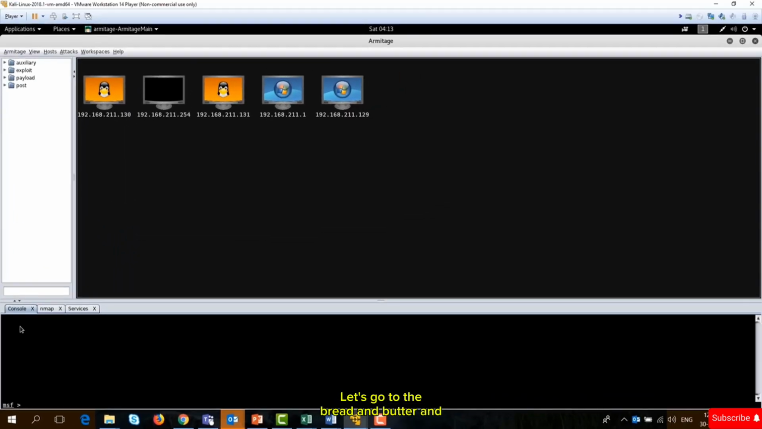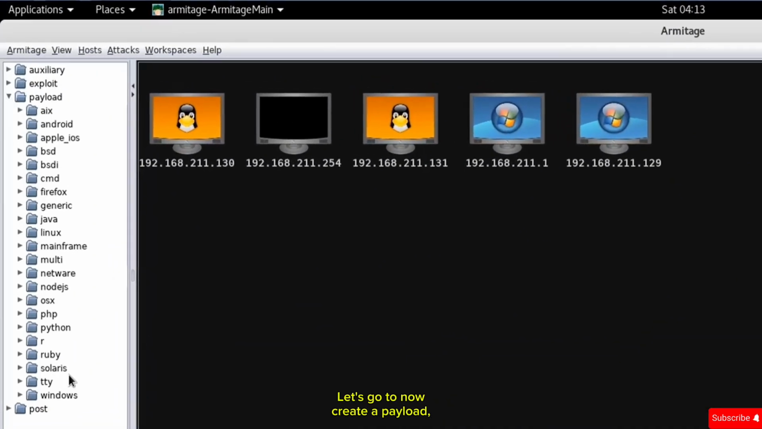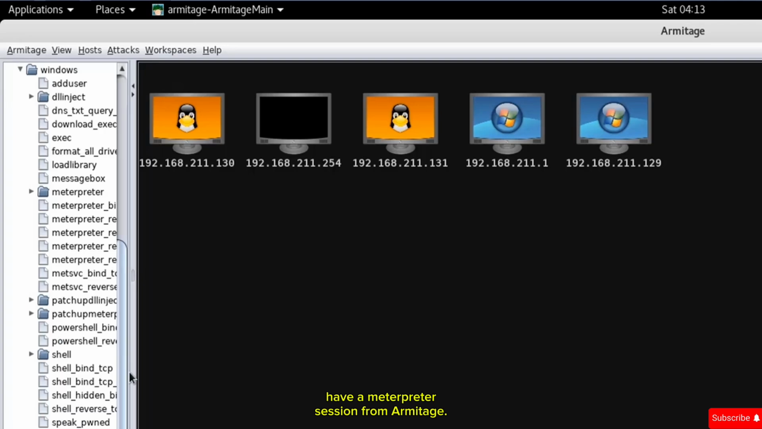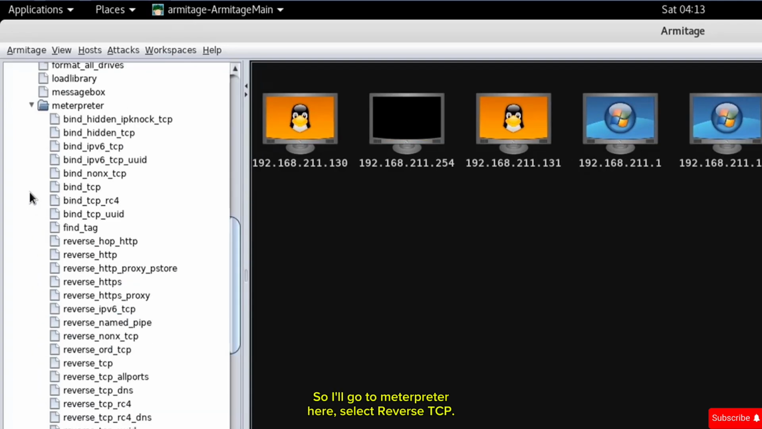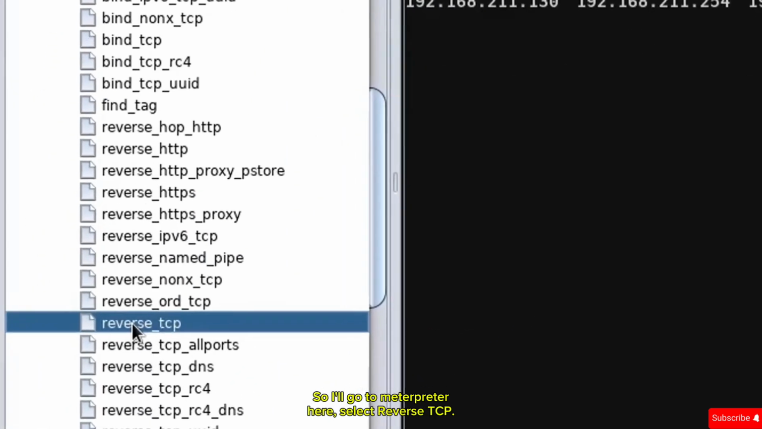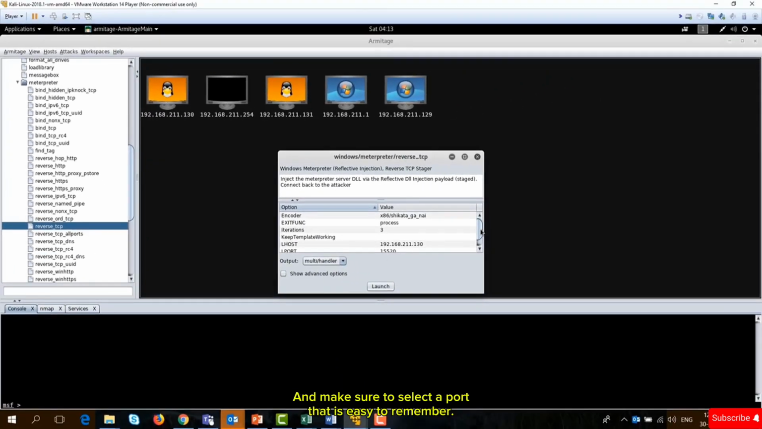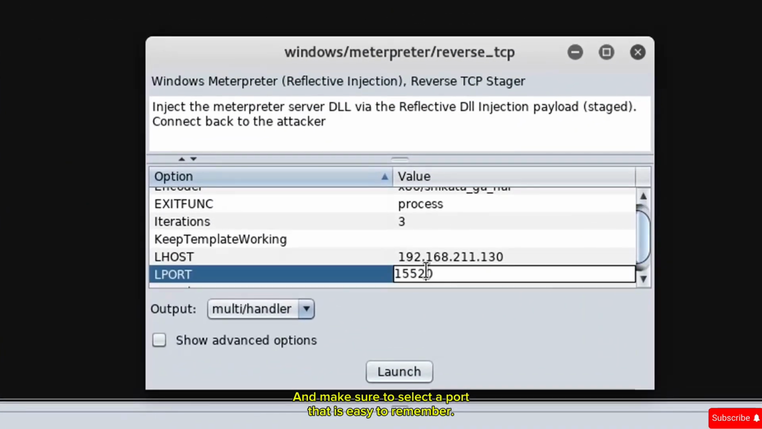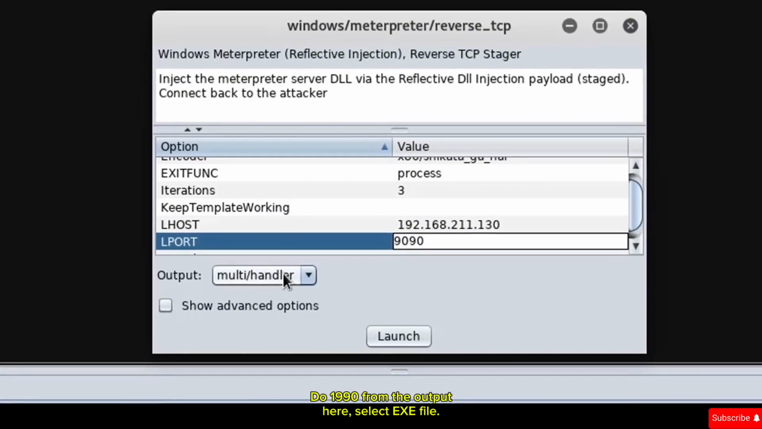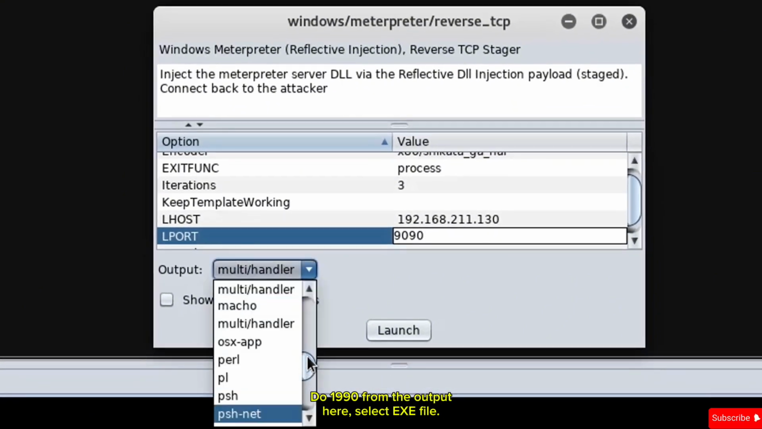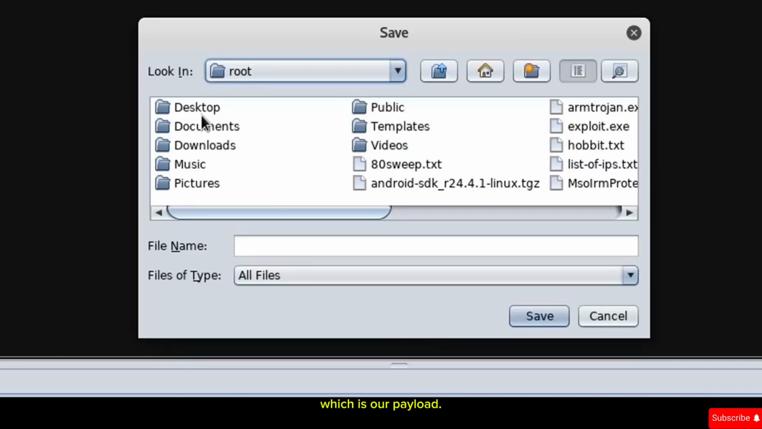So let's go to the bread and butter and create a payload from Armitage. I'll create a payload, move it to the Windows machine and run the payload from the Windows machine and have a Meterpreter session from Armitage. So I'll go to Meterpreter here, select reverse TCP, and make sure to select a port that is easy to remember. Do 9090. From the output here, select exe file. So now we will create an exe file, which is our payload.